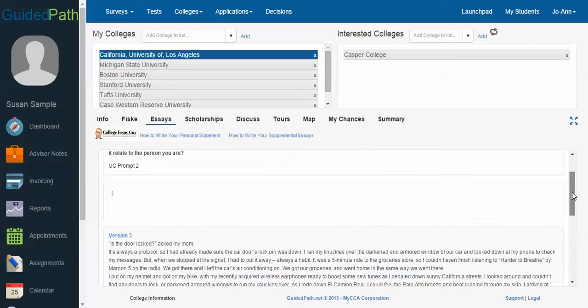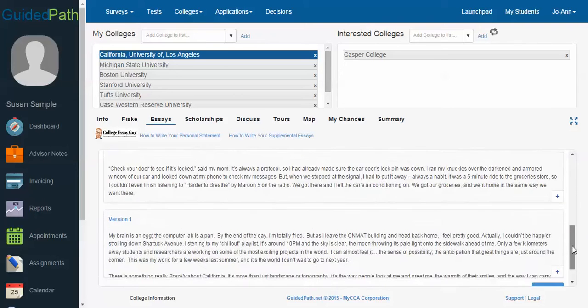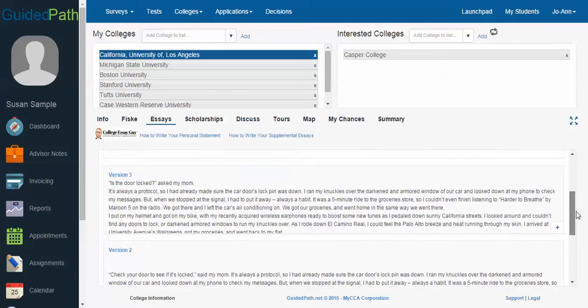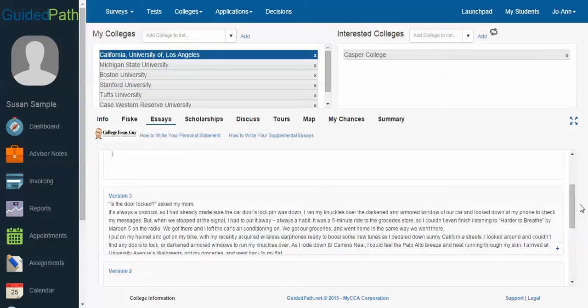And there we go. All of our drafts neatly organized, most recent on top, which in this case is draft number 3. As a counselor, you always know exactly where your student is in the process without having to email, text, or call them. And it's easy to provide feedback.